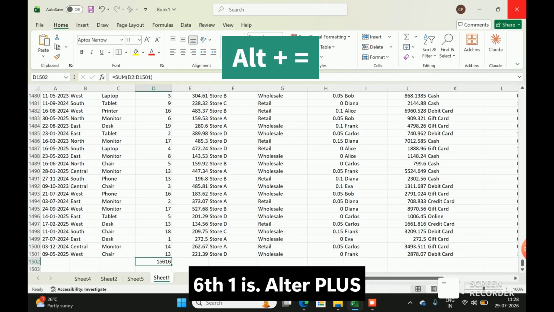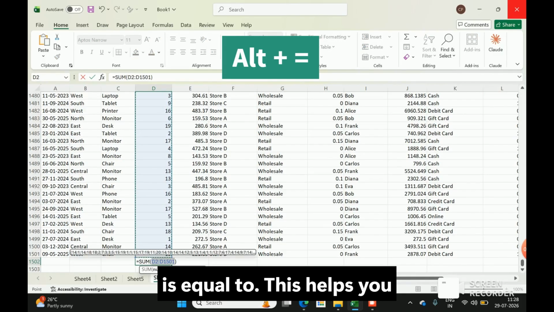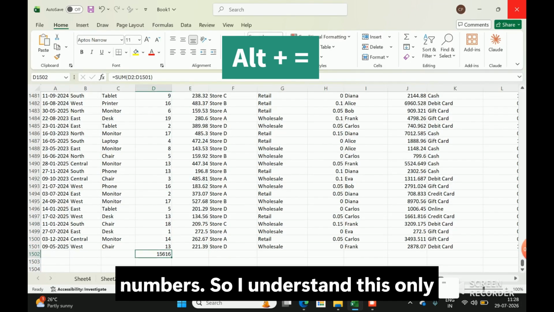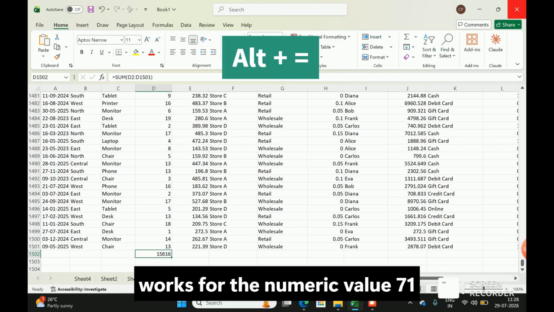Sixth one is Alt plus is equal to. This helps you to sum up the entire column numbers. So understand this only works for the numeric value.